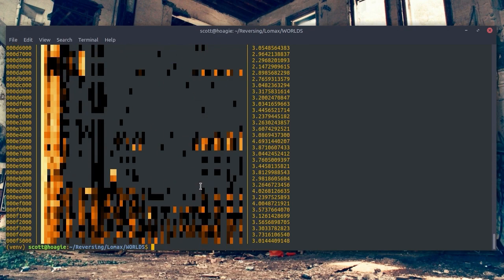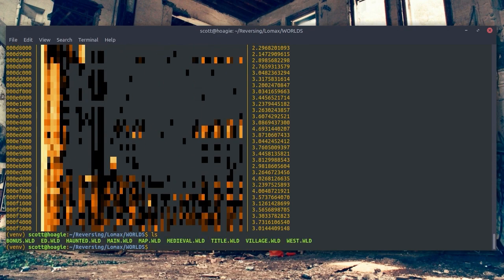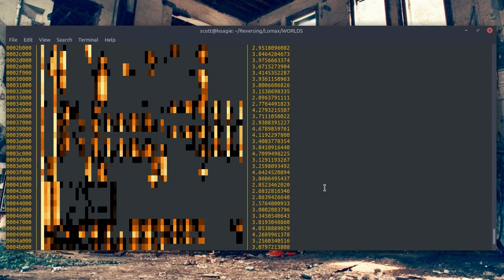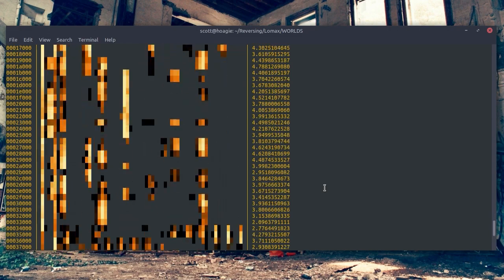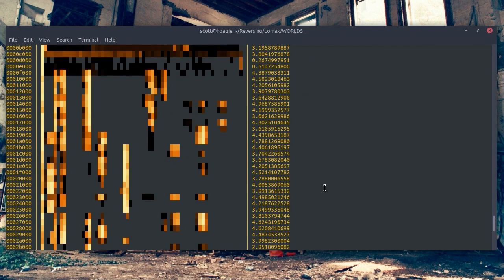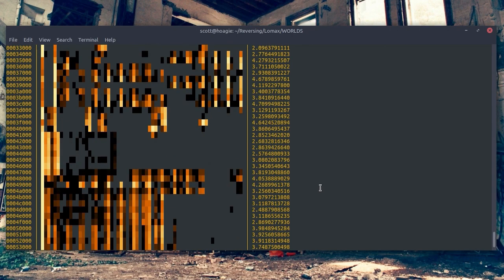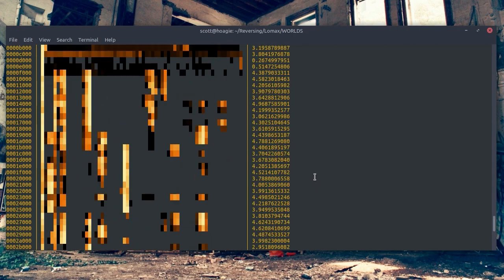Let's try opening another file, see how it looks. Go for the title screen, because I imagine there'd definitely be graphics in the title.world one. Interesting. Okay. This looks like raw graphics, just the distribution of it.